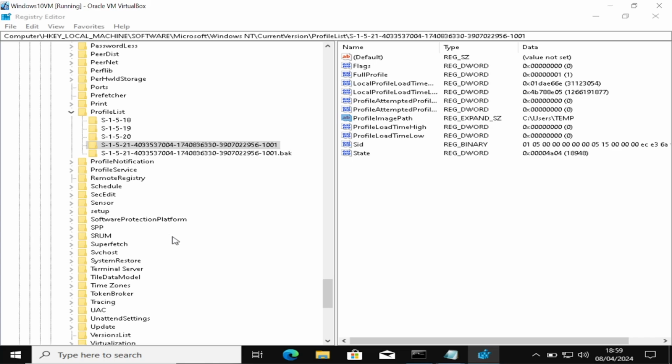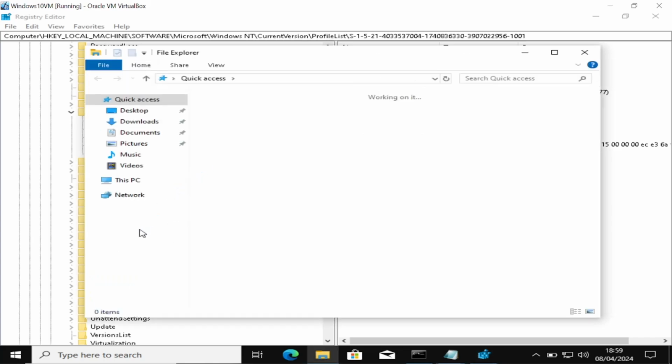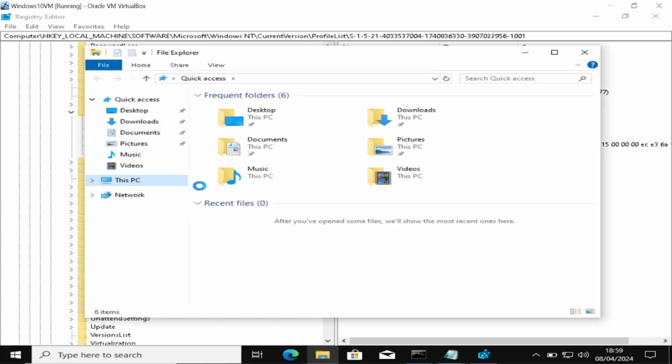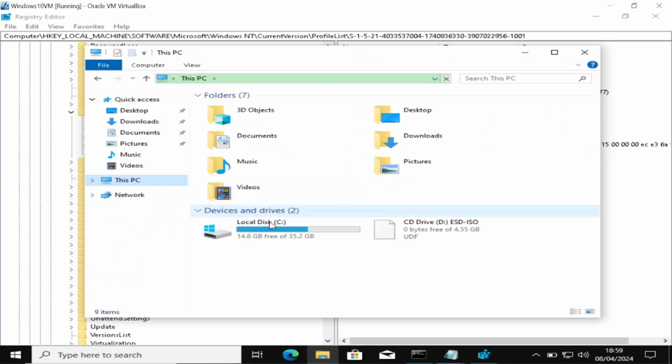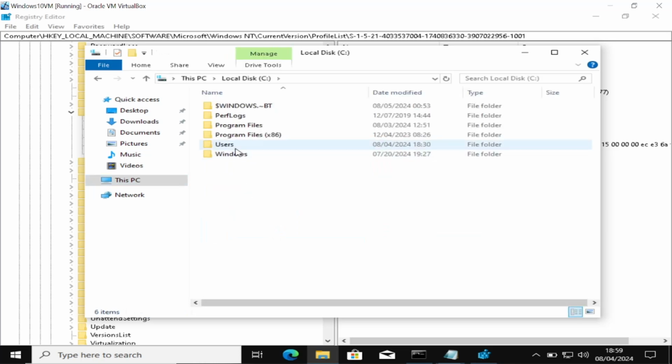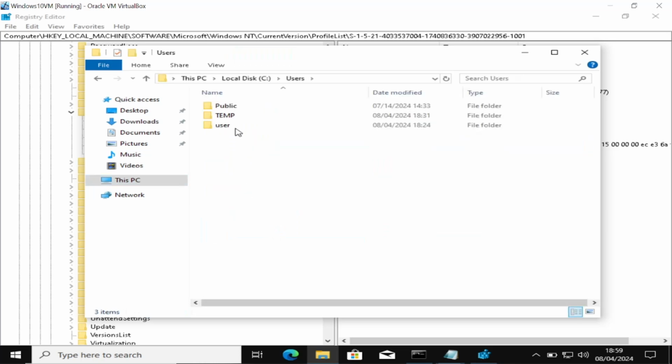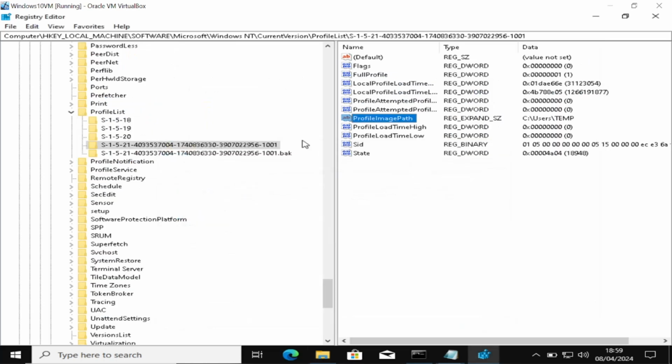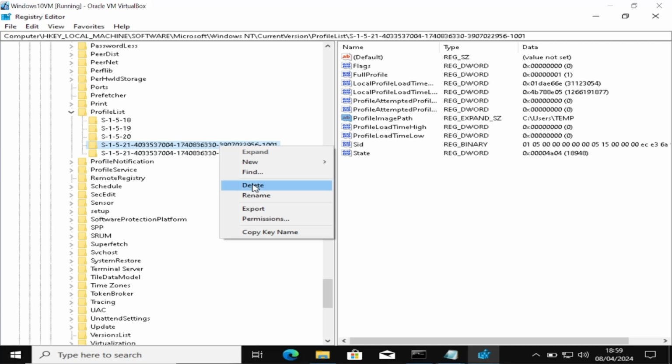If I go to the C drive, C directory here, then this PC, operating system drive, it should be C in most cases. Users, now inside users you can see I have the temporary profile here. So we need to simply delete the temporary registry key. This is the temp profile, just right click and simply delete it.